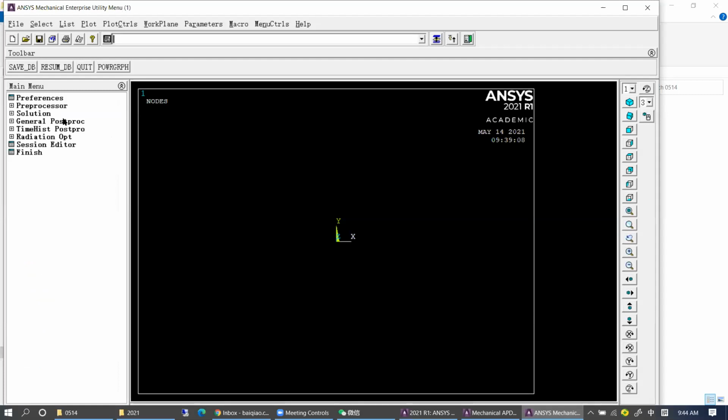Okay, then on the left-hand side, we have the main menu. We have several options to use: preprocessor, solution, and general postprocessor. These three are the main functions that we're going to use.